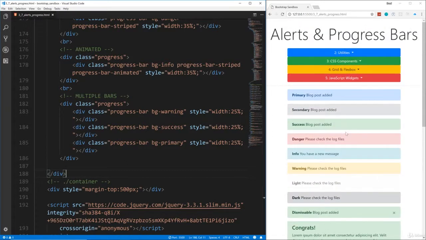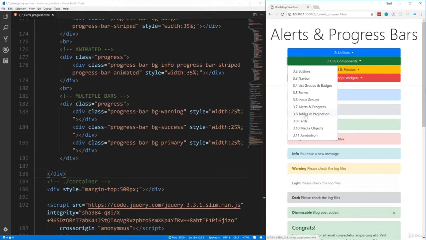All right, so that's it, guys, for alerts and progress bars. In the next video, we're going to take a look at tables and pagination.